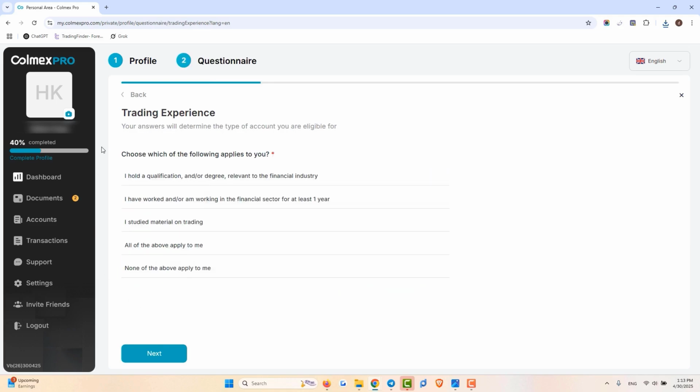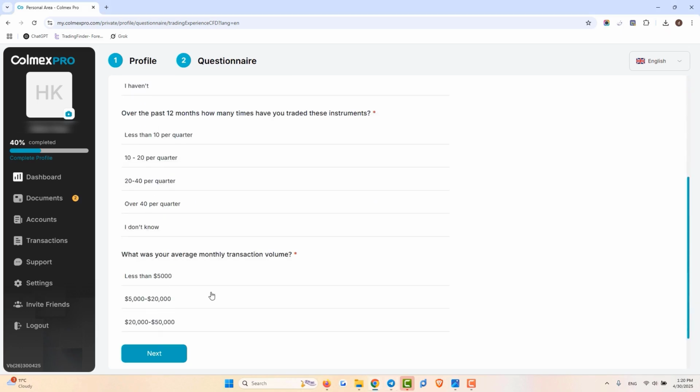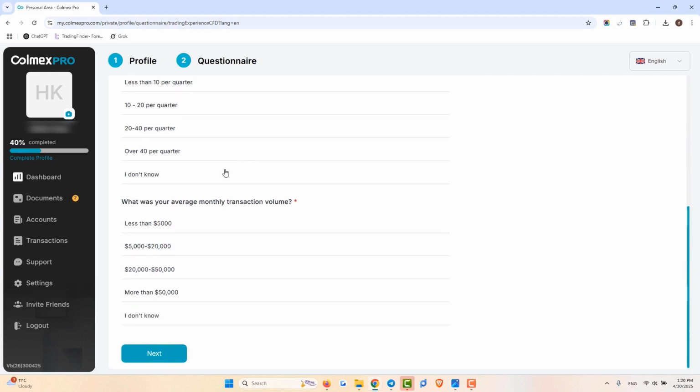On the next page, you need to enter your level of experience in trading by answering these questions. Based on your own circumstances, you answer the question about what experience you have in trading, and then click on Next. On the next page, you enter the duration of time you have been trading in CFDs, Forex, etc. in this section. In the following section, you need to answer these questions about how many times you have traded these assets in the past 12 months, and what volume the open trades had. After answering these questions, you click on the Next option.